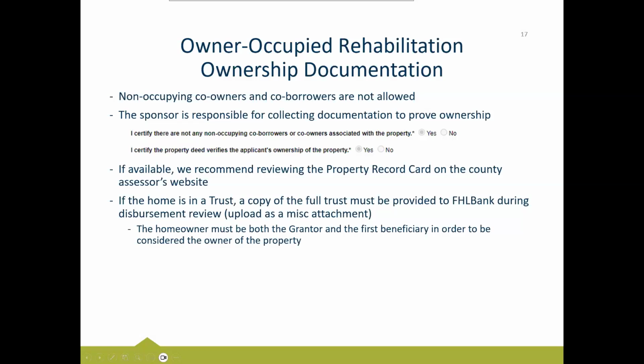The other is a trust. This is the one circumstance where we will require that you provide the actual ownership documentation, because we can't verify who the owners are without an actual copy of the trust. So we need a copy of the full trust to be provided to us during the disbursement review if it is in a trust. You can upload that as a miscellaneous document on the project and disbursement where that is.